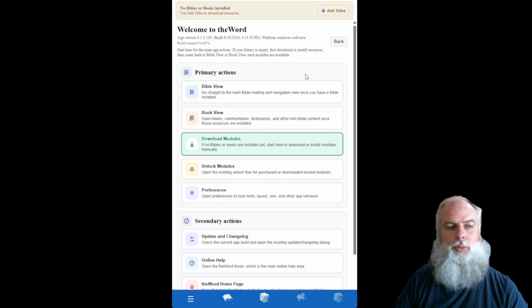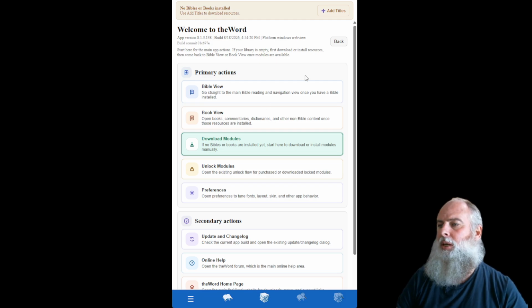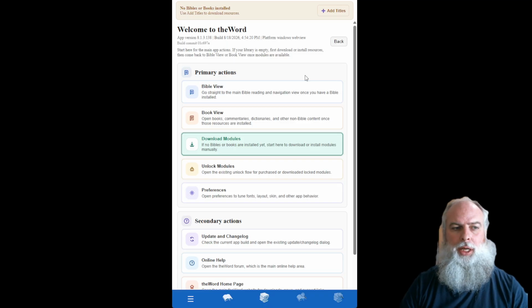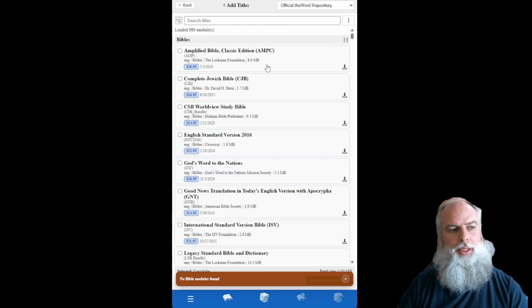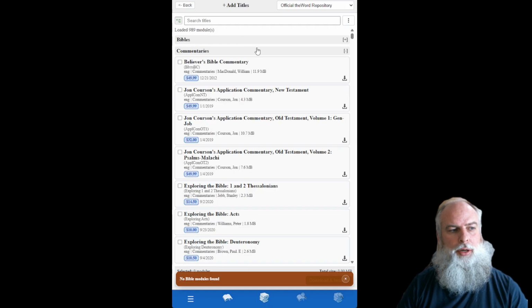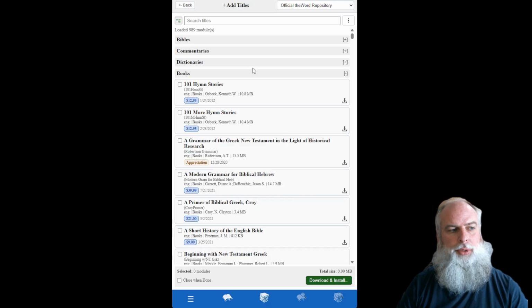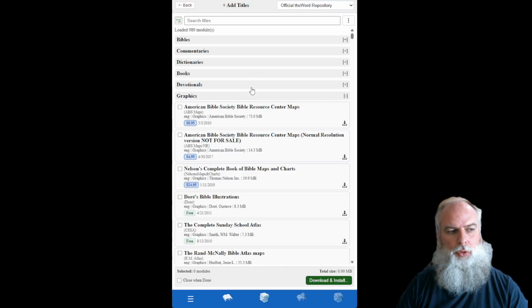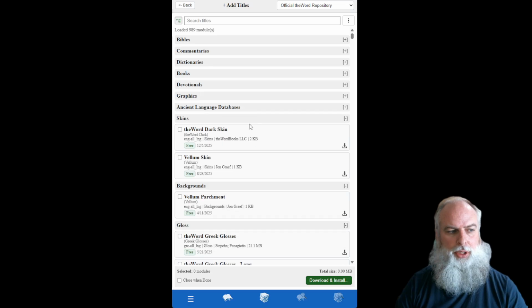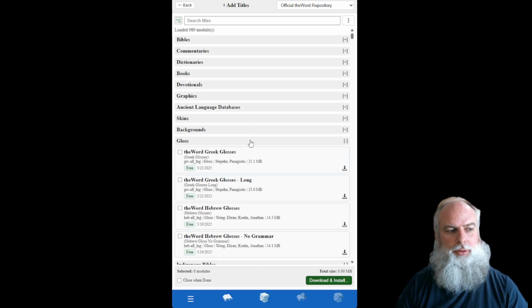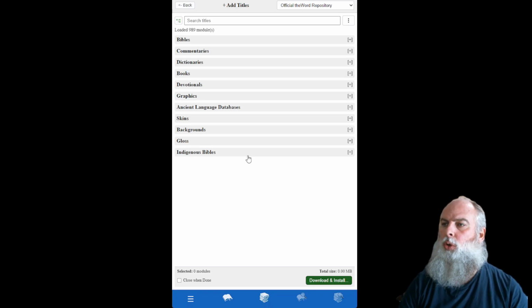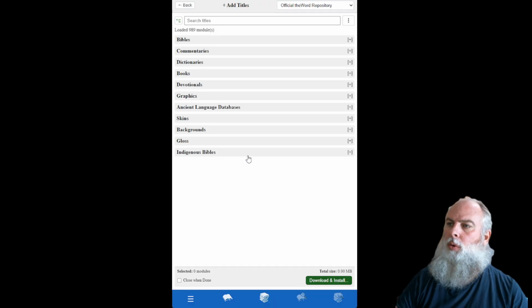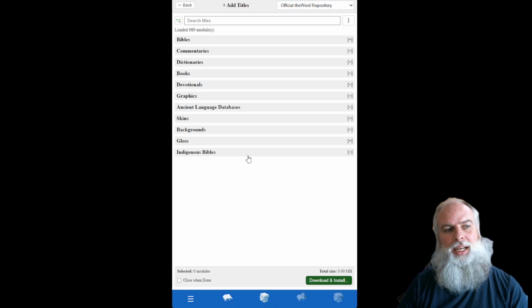We're going to go to the welcome screen here. We don't have any modules installed currently, and we need to download some. So let's go into download modules. As it brings them up, you'll see our standard interface. It has Bibles, commentaries, dictionaries, books, devotional graphics, ancient languages, skins, backgrounds, gloss, and indigenous Bibles, much like if you've been using the Word Bible software on Windows, or if maybe you've done it through Wine on Mac and Linux.